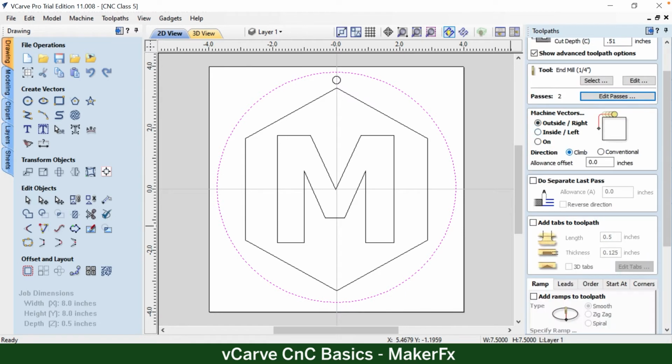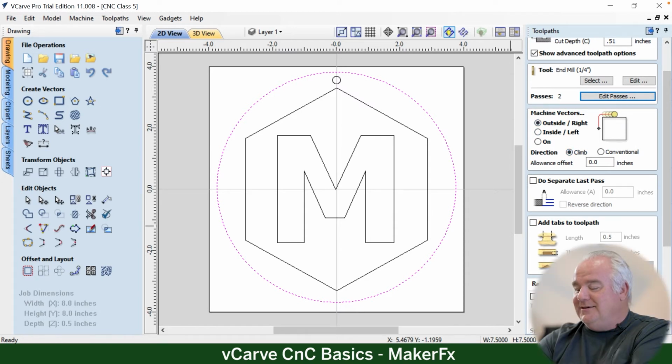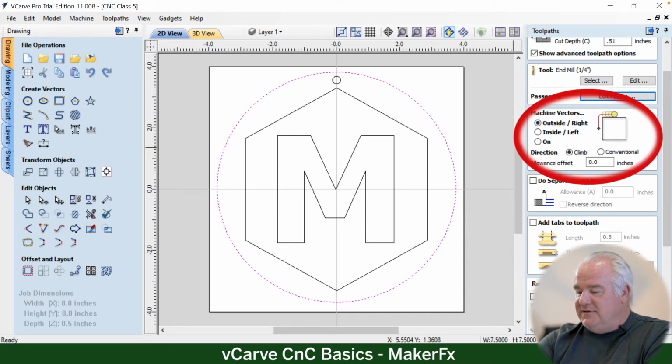What's the difference between climb versus conventional? When you think about wood, it has to do with whether it's going against the grain or with the grain. So notice what happens to the path. And this is what's nice about VCarve Pro. With some of the settings, it gives you a visual clue so you can see what it's doing. So in this case, climb, it's going counterclockwise. If you do conventional, it's going to go clockwise.